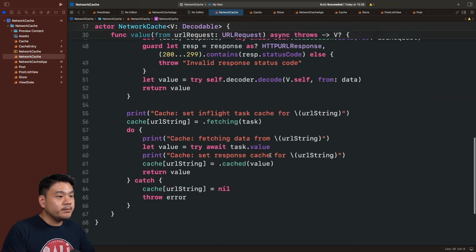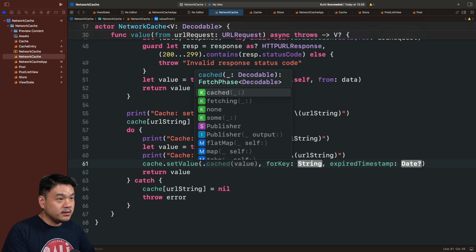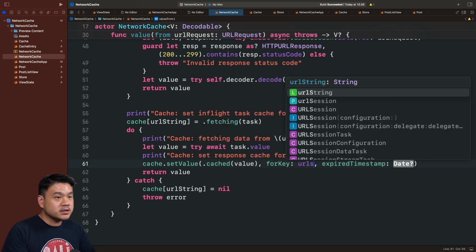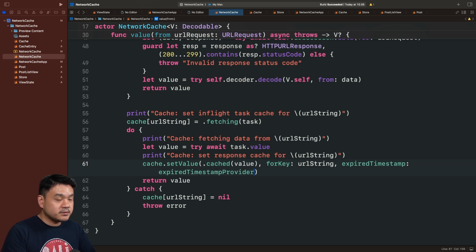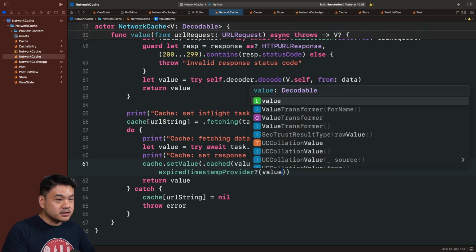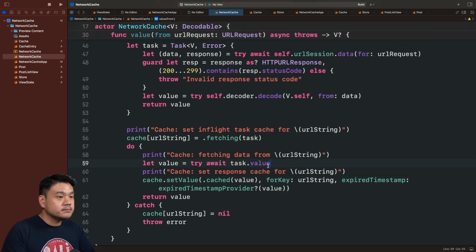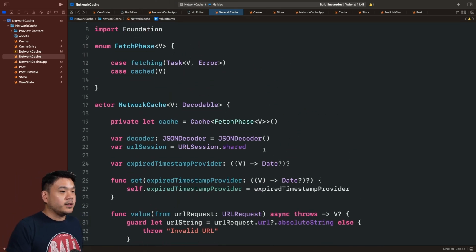And one more thing, we need to update this. When we set the response cache, we need to use cache set value for key with the expired timestamp. Okay, value will be cached value for key URL string, and the expired timestamp we can get by invoking this closure expired timestamp. Okay, remember it's optional, and pass the response. Okay, now it has the optional timestamp expiration support as well for this network cache.